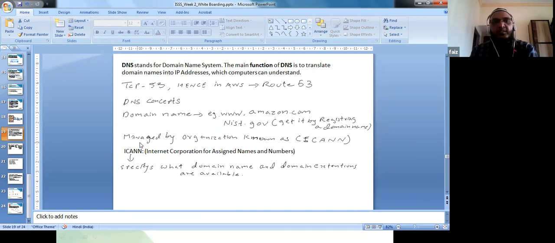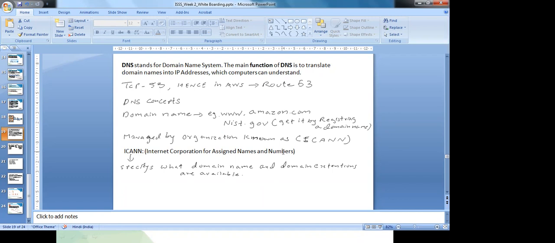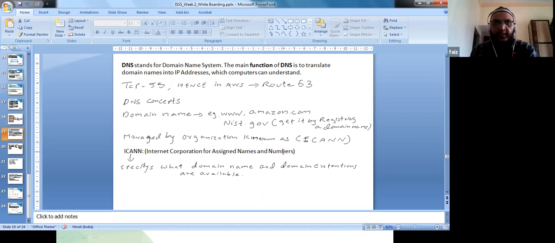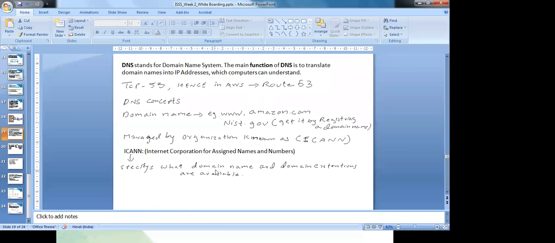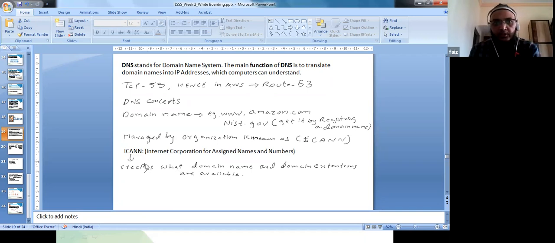The domain name is managed by an organization known as ICANN. It stands for Internet Corporation for Assigned Names and Numbers. You don't have to write this because I have a link connected to this, so you'll get all that information. Sir, is this the same organization that is responsible for giving the IPs as well? Yes, the same one, for class A, class B, class C. Whoever wants to purchase an IP address has to approach this organization, right, sir? Yes, same. Okay, thank you.